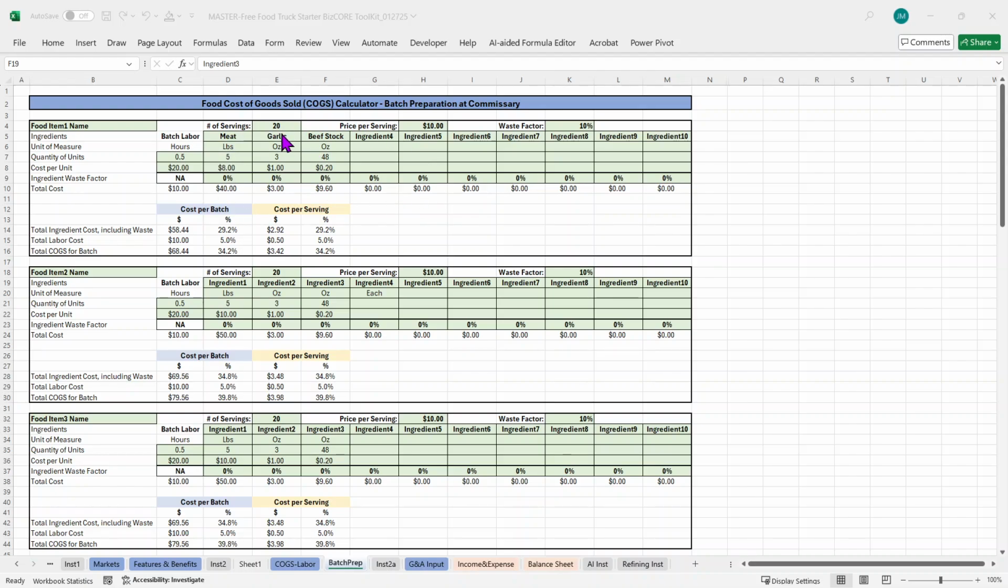Here again, all the green areas are what you can fill in. So whatever the menu item name is, you just type that in right here. How many servings are in this particular batch that you're going to be creating? What's the price of this particular serving? And then here's the second waste factor.